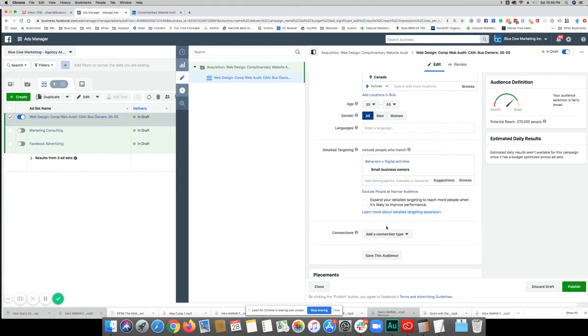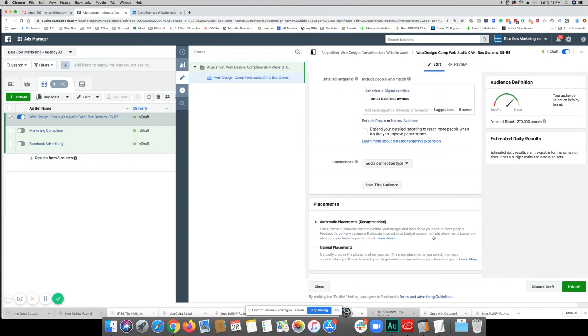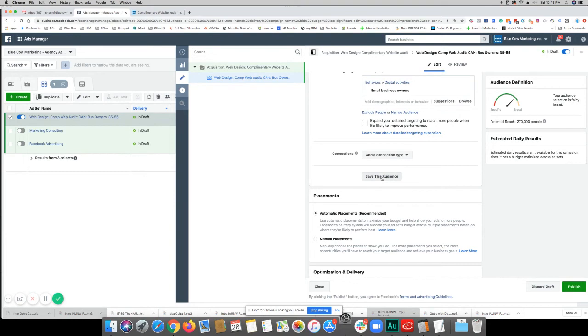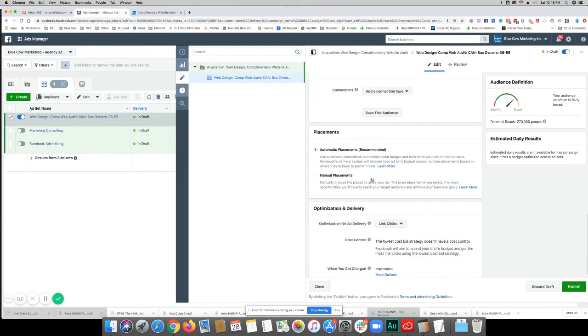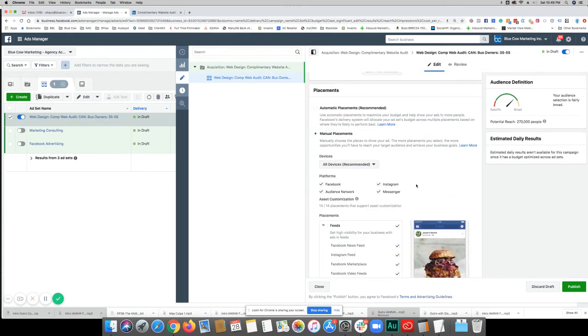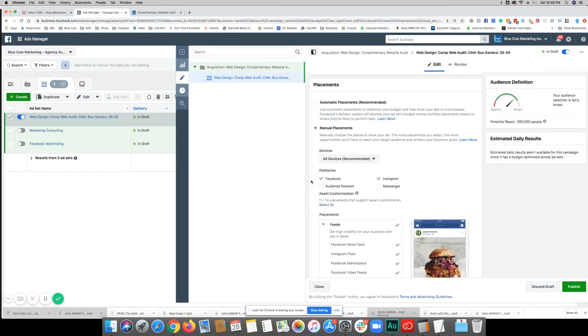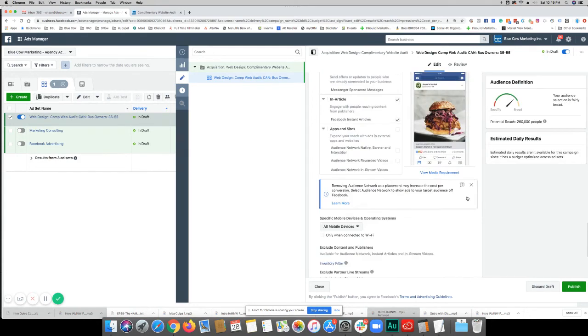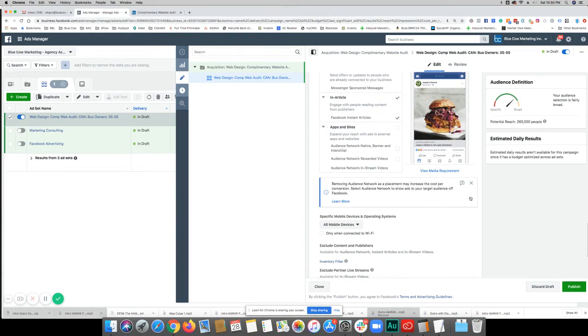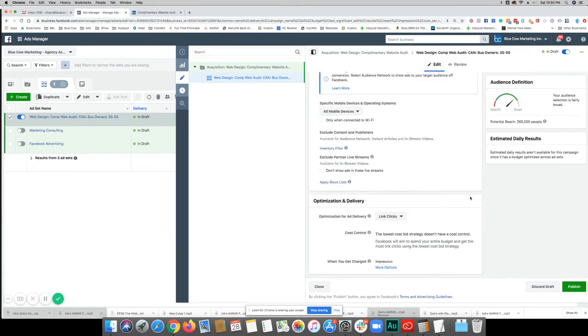I'll pick the age range. I'll go here and do that kind of stuff. And I could save that audience if I want to. So we're going to go down here to automatic placements. I like to do manual placements for these ads because I'm not really going to send it out in Messenger, and I'm not going to send it out in the Audience Network. I like doing Instagram and Facebook, which is great. Now you can be completely different and do something else if you want. I'm not using any videos, so I don't have to worry about a lot of that content, and optimize for link clicks, whatever the case is, right? We're just going to go here and say publish.